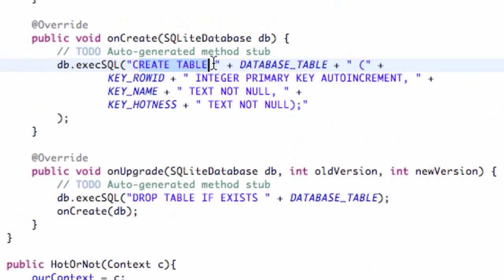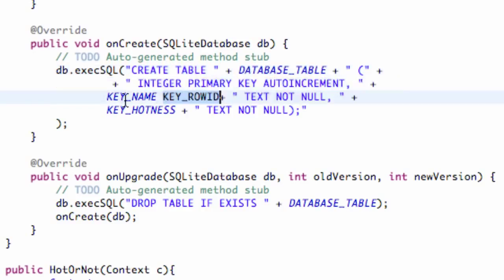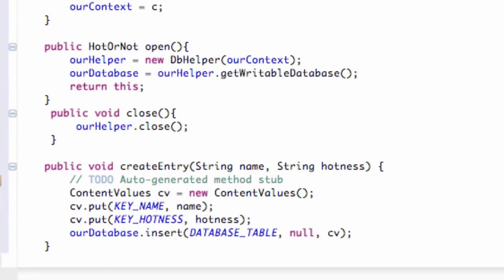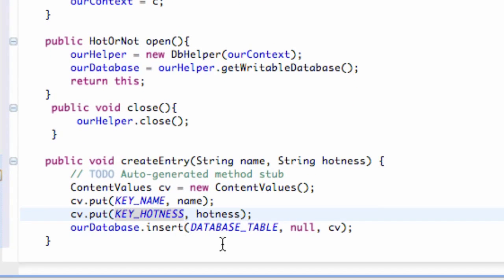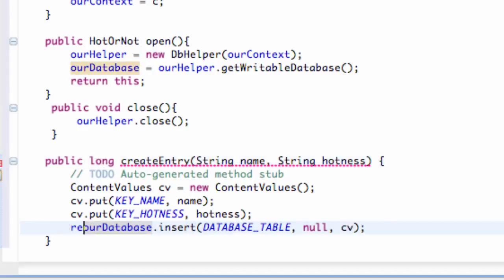But again, right here in our onCreate method, we have our table name that we set up, and we have both of our key, our name, and our hotness set up. And when this method's called, basically we want it to return this statement here when we actually write to our database. So instead of saying void, which means it's not going to return anything, we're going to change this to long, which is just, again, a type of variable, and it's giving us the error because we aren't returning anything. So we're actually going to return this statement here.